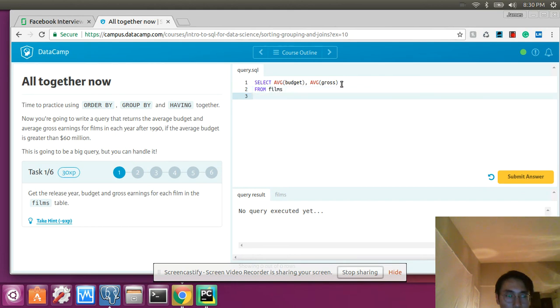From films, my favorite tables, where the budget gross is more than $16 million. So basically, you got those two, right? And then you want to know the return, average budget, average gross for the films, grouped by release year.